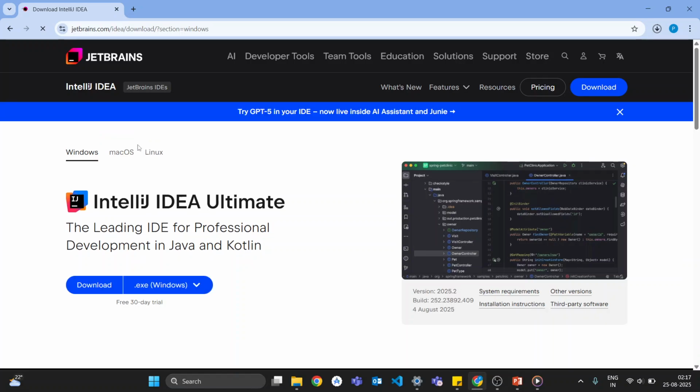On this page, you can find there are three options: Windows, Mac OS, and Linux. Choose your operating system. If you are using Windows, select Windows. If you are using Mac OS, select Mac OS. If you want to install it on Linux, select Linux.